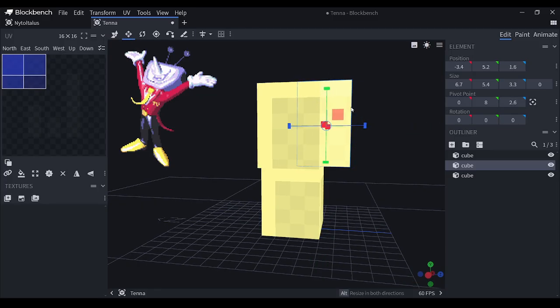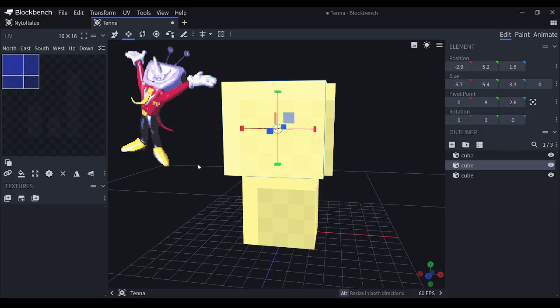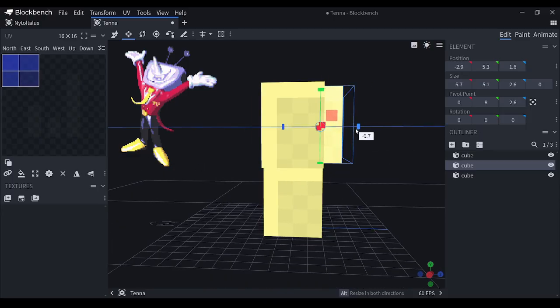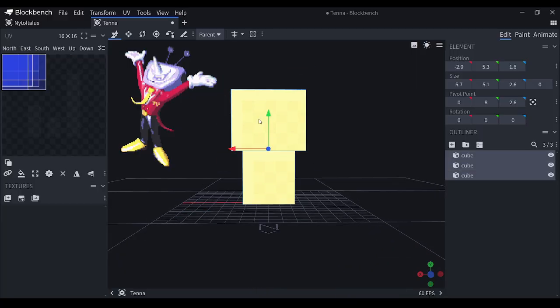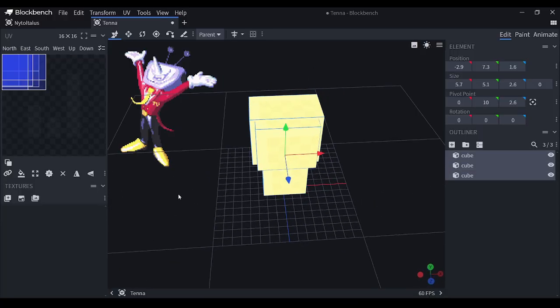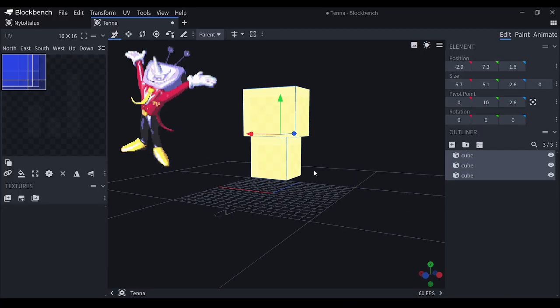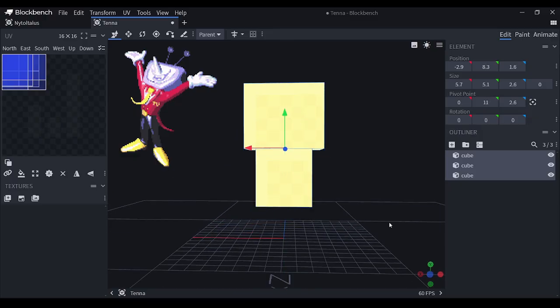So at this point, I'm not doing anything new. I'm just testing things out, moving it around, and finishing up his body. So I'm just gonna speed it up, but it shouldn't be too fast, so you can still see what I'm doing and how I'm doing it.